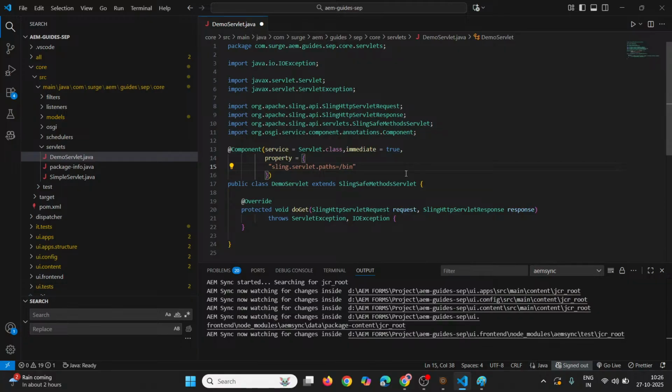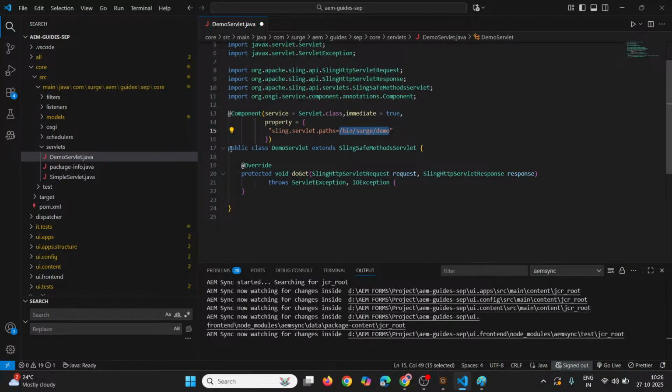So I'll say /bin/search/demo. /bin/search/demo is the path I am giving. Okay. So property, and inside the property, sling.servlet.paths is equal to /bin/search/demo. So immediately when I hit this /bin/search/demo, automatically this demo servlet class should be executed. That means this doGet method should be executed. Okay. So this is the 1.2 way how you can register your servlet.